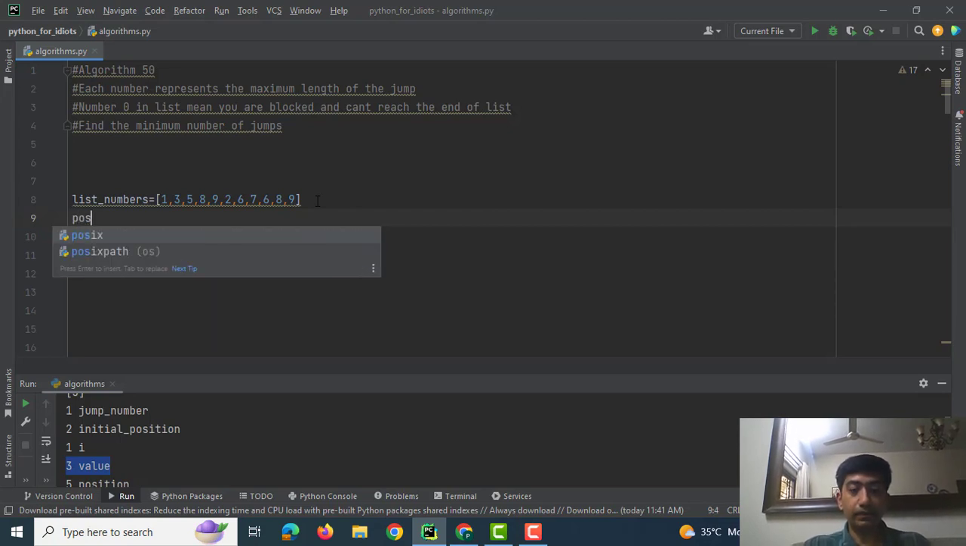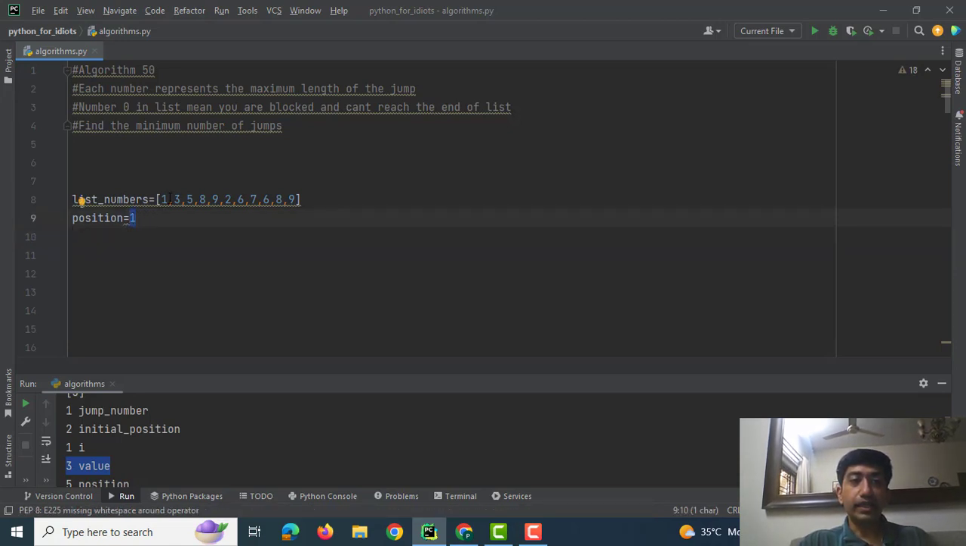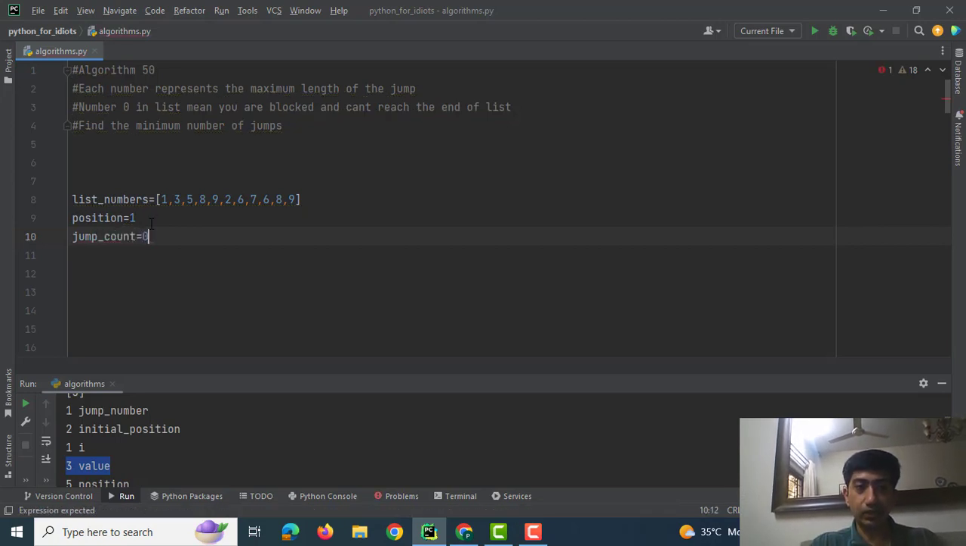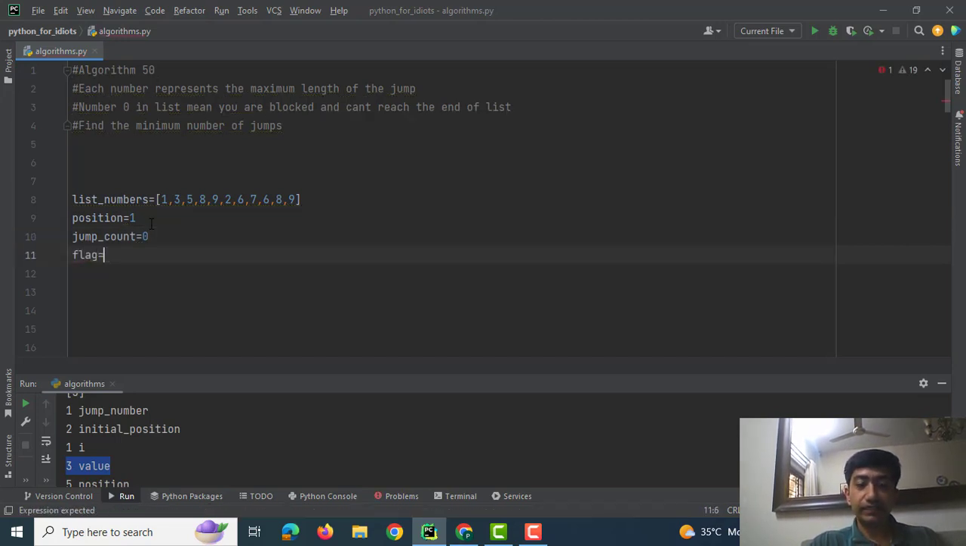So I would be making a variable of position and I would give it a value of 1. Please don't confuse yourself about why I have given a value of 1. If the list of numbers started from 2, I would still be giving it a value of 1, right? Then I would be making a variable of jump count and I would give it a value of 0. This would keep track of how many jumps are required to reach the end of the list. Then I would make a flag variable. This flag variable would check if we reach any 0 in a particular range of jump.